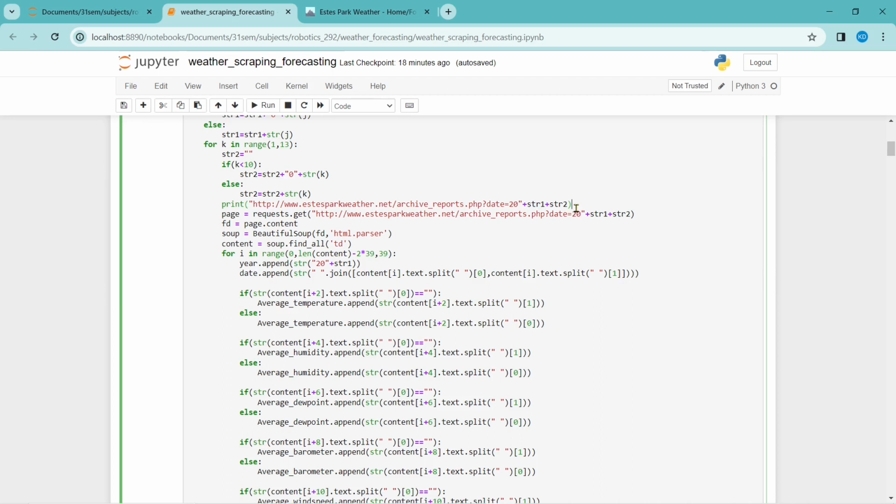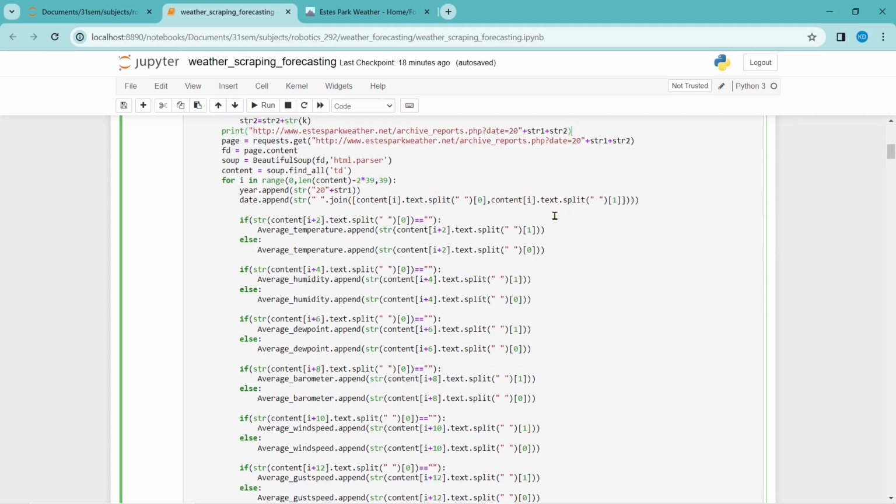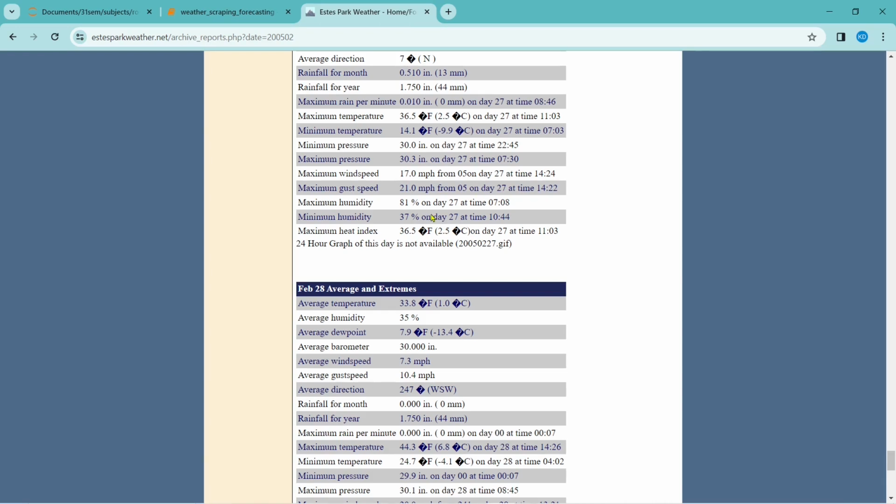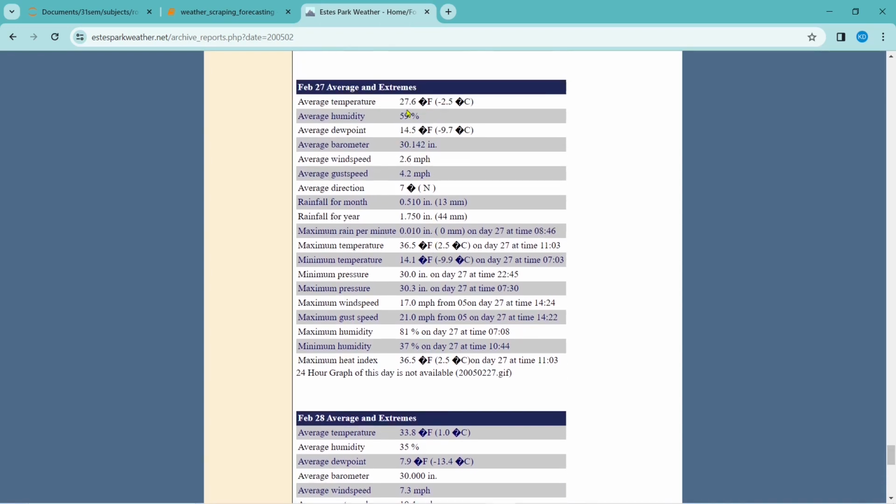We'll be printing a line here so we can cross check whether that page is getting scraped or not. That's it. If you see the data here, you will be getting the values. I'm taking this value, average temperature, as key and the corresponding value as input. So this 27.6 Fahrenheit will be getting as an input to this average temperature key.